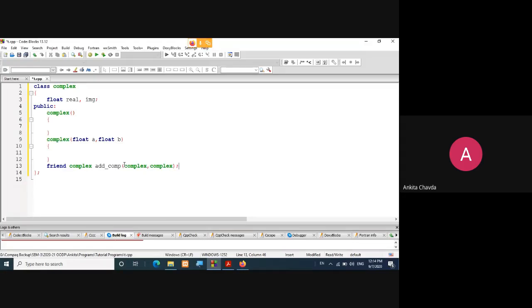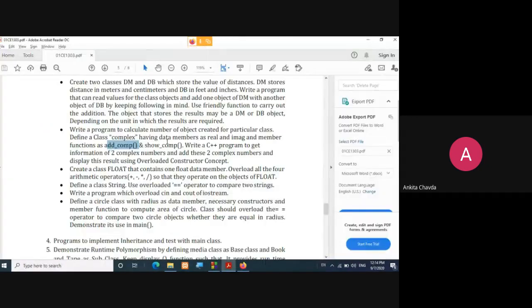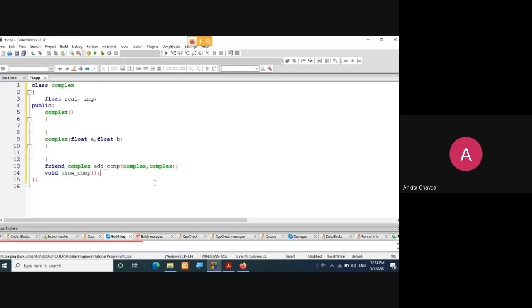Then you are having one more function, that is void show comp. That name is also given by the definition, that you would be having show comp, right? Show complex. So this is what I'm doing, right? You need to write these two functions outside of the class definition, right?